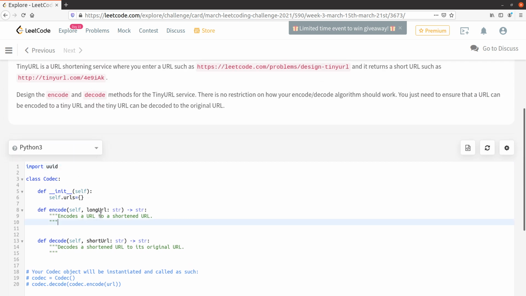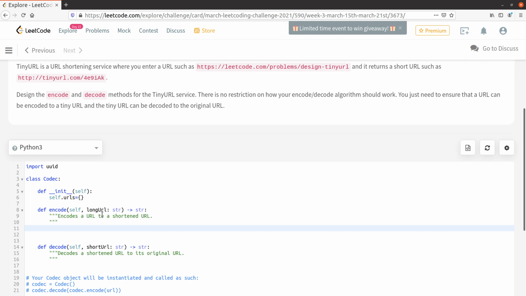So let's generate a random number. Let's say encoded URL equals this random number, so that's uuid.uuid4. This is unique. Now let's convert it into a string. And now this random number is generated.